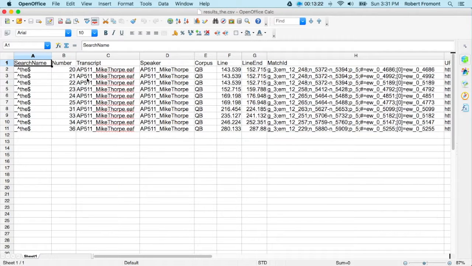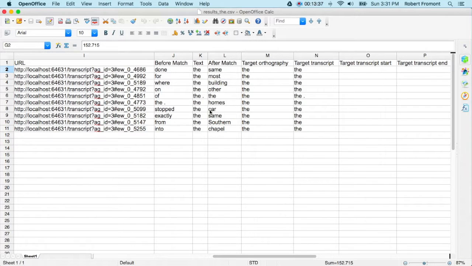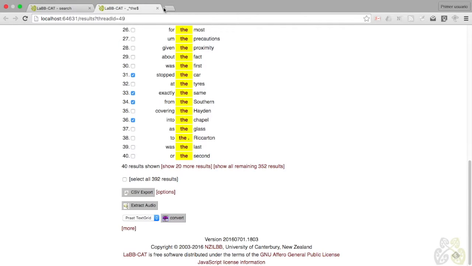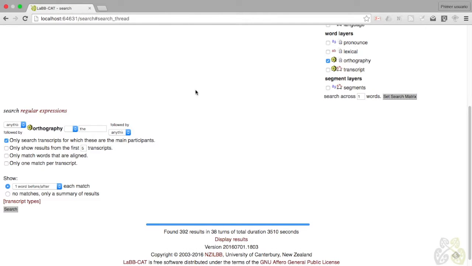And you will see that there is a column for various different pieces of information. You've got the name of the speaker, the corpus therein, the line end time, an identifier for the match, the text before and after the match, and so forth. Now we're just going to close that for now and go back to our search page.